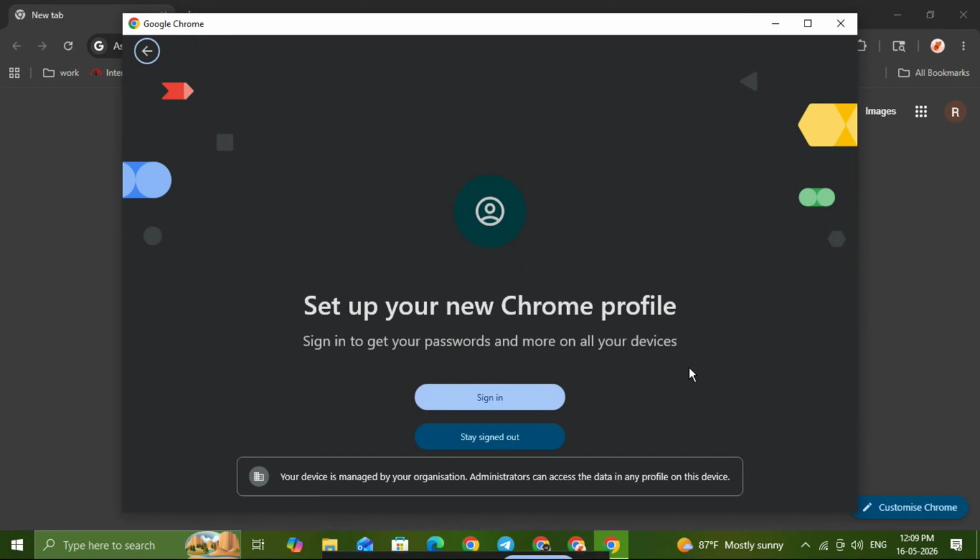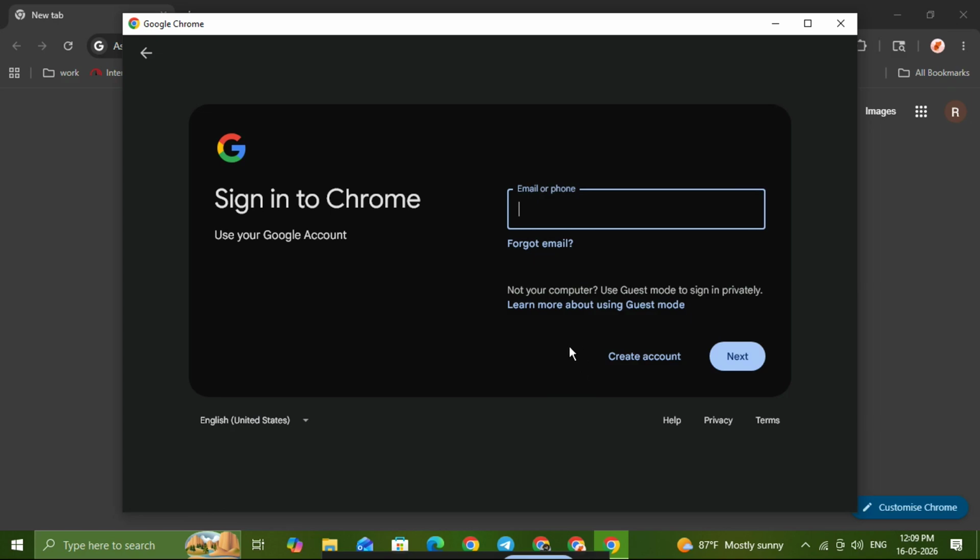At this point, Chrome may ask you to sign in. If it does, go ahead and click Sign In. This allows the new profile to connect to a Google account, which is useful if you want your bookmarks, passwords, and settings to sync across devices.